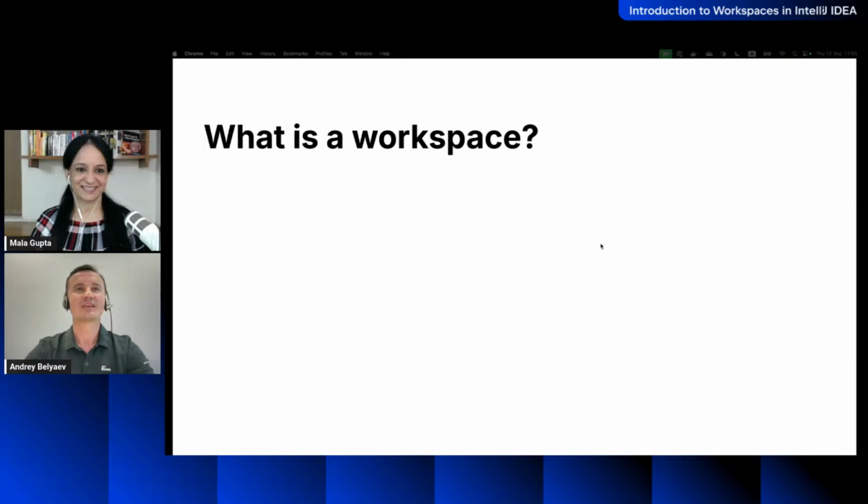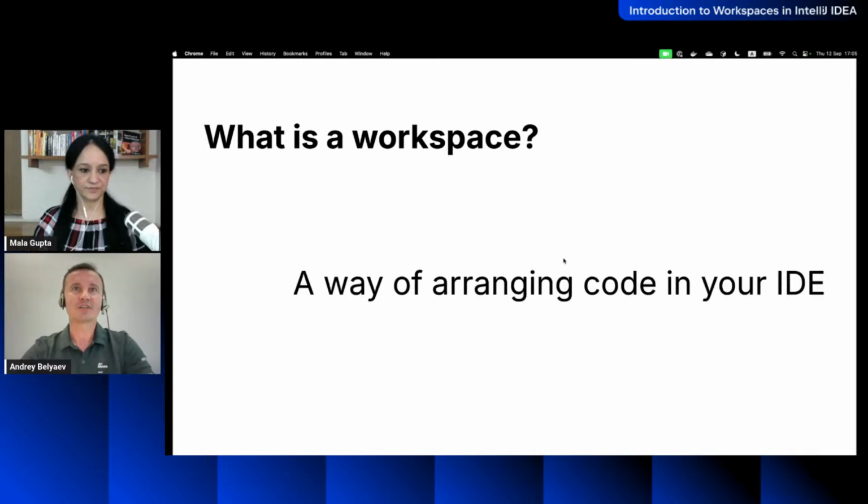Thank you very much, Mala. So, let us start with the main question. What is the workspace, and how does it play in IDEA and other IDEs? The answer is pretty simple. Workspace is one of the ways of arranging your code in your IDE. The purpose of workspaces is to decrease your cognitive load when you're working with multiple projects.